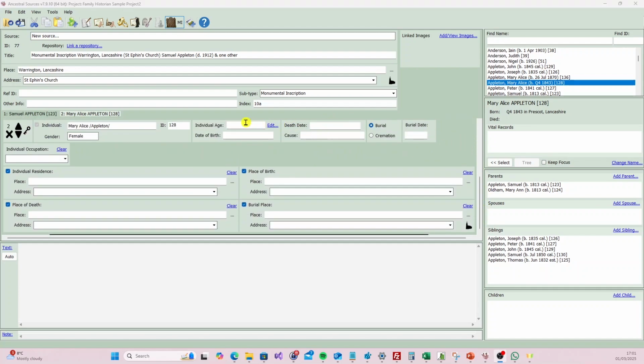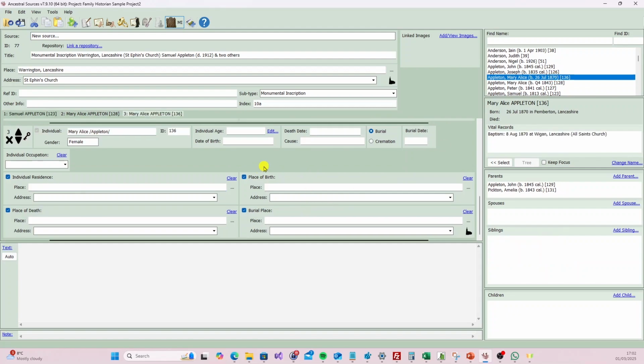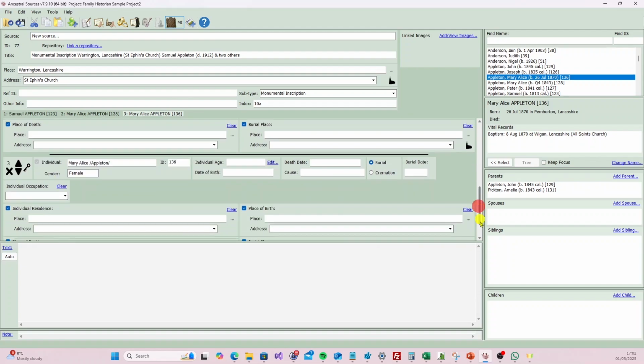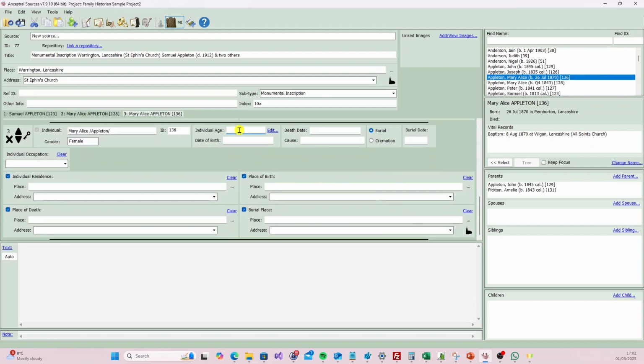So for Mary Alice, perhaps she died at age 70, perhaps she died on the 15th of September in 1913, and perhaps it recorded that she lived in Stockton Heath in Cheshire. And we could add more people to the gravestone, and we can continue to add those individuals in. I'll just record something for Mary Alice as well.